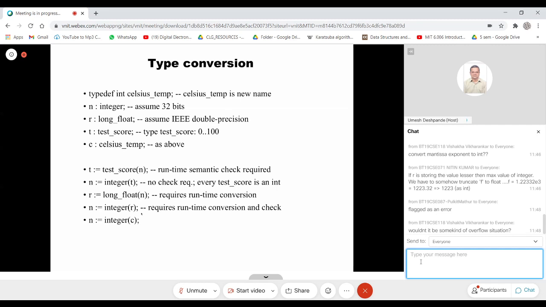So this particular thing requires a runtime conversion, of course, and also a check that it is within the range. It might be an overflow, or it might also be an underflow. Okay, and if it is an overflow or an underflow, the language implementation should flag that as an error and terminate the user program. Okay, this is some sort of a runtime error that has happened.